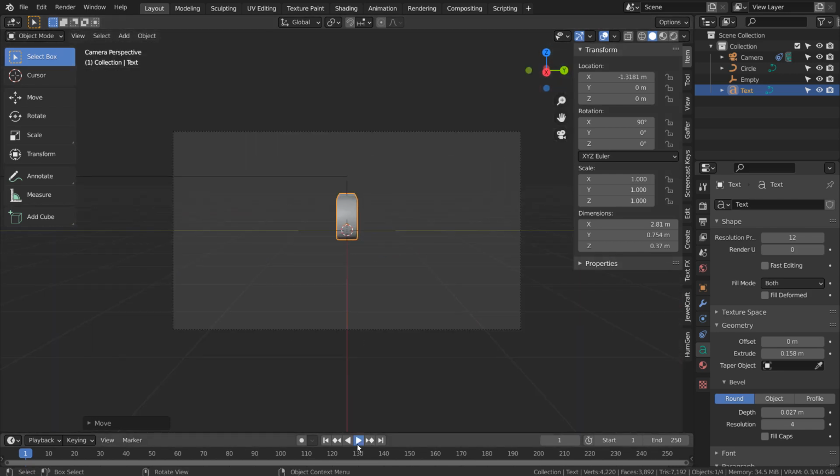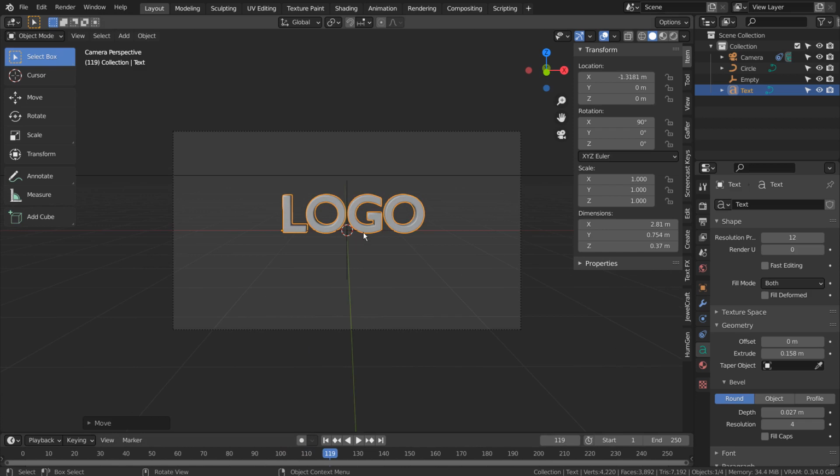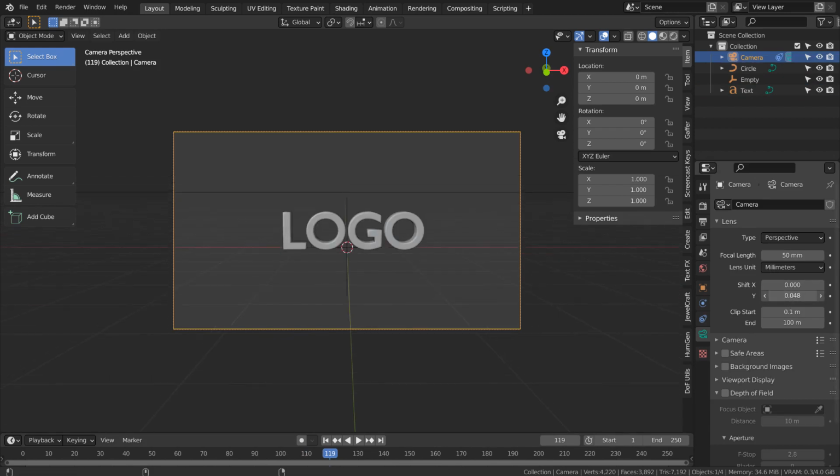As we can see, this object is not properly centered. I always adjust the camera's shift, X, and Y settings in order to center the object to the camera like this.